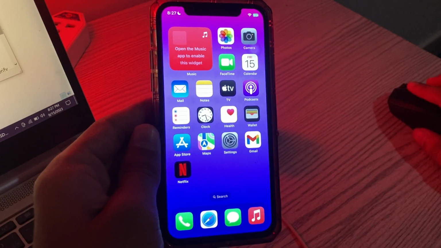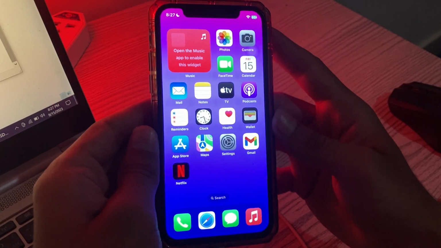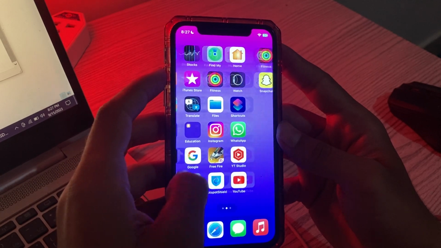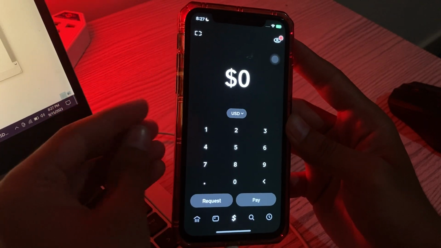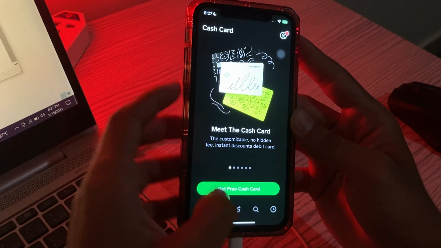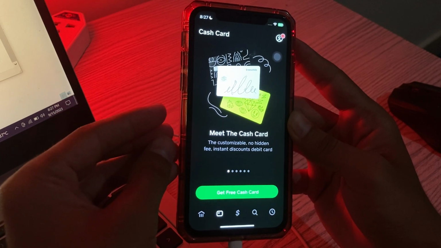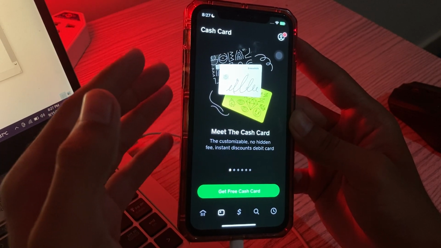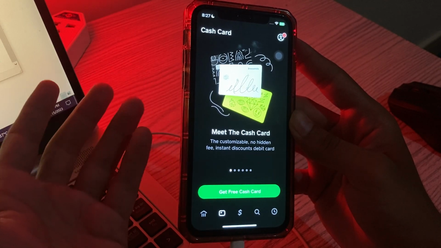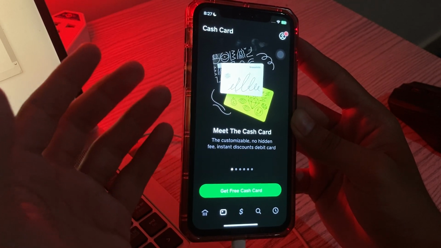Then our step number 4 is verify your account. So guys, you may need to verify your account before adding money if you are a new Cash App user. To do this, go to your profile and follow the steps to verify your account.